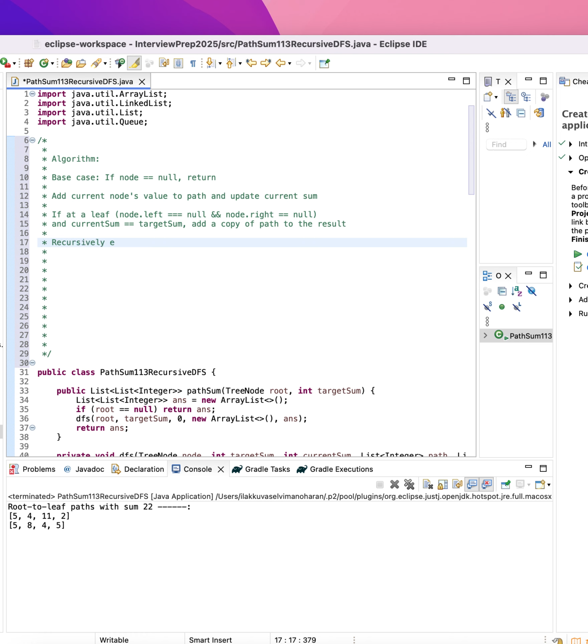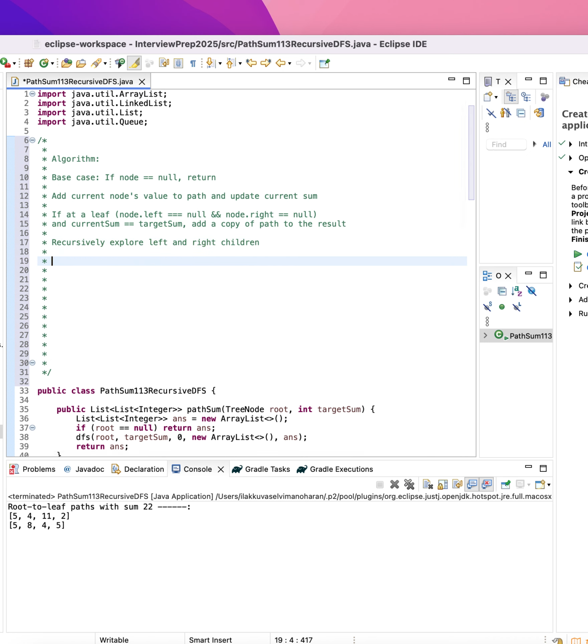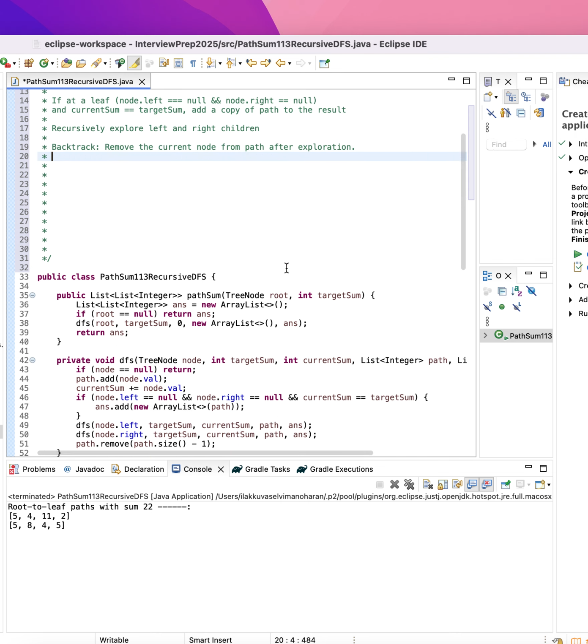And then we are going to recursively explore left and right children. Backtrack: remove the current node from path after exploration. So here's the code we have.